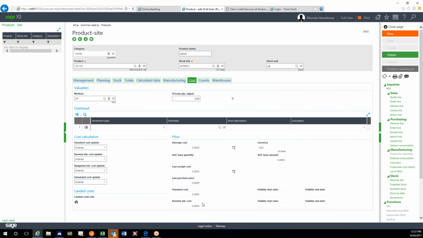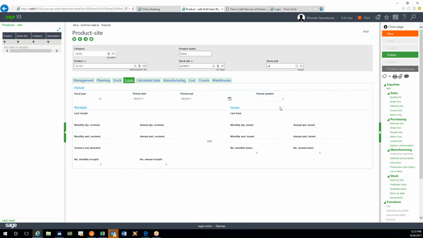Then the other tab of importance is the totals tab. This will show you within the past year how many orders you have, how many monthly quantities you've moved. And then there's other information available on the right list that we don't have time to get into today, but let's just say more advanced stuff we can cover at a later date.